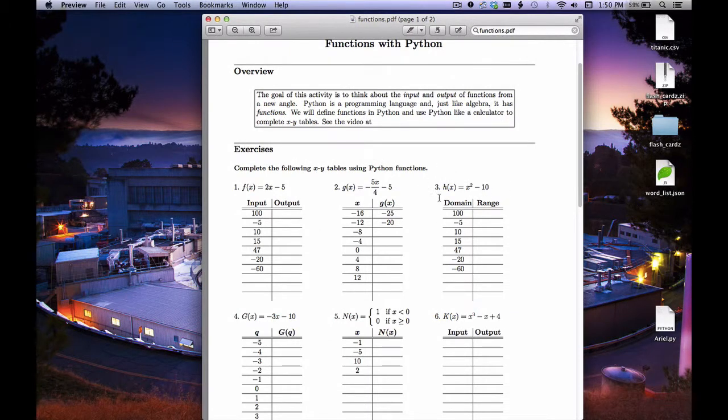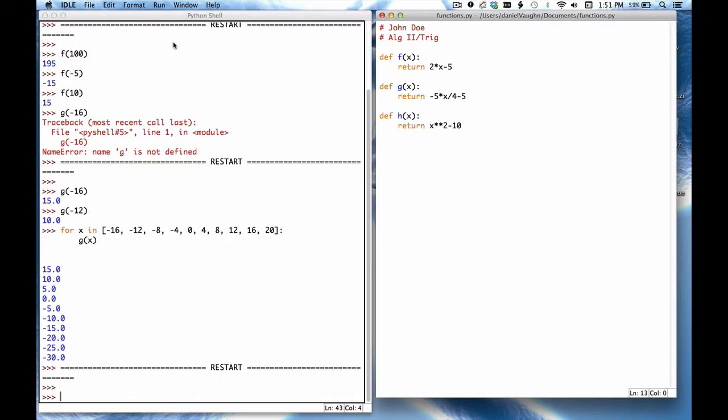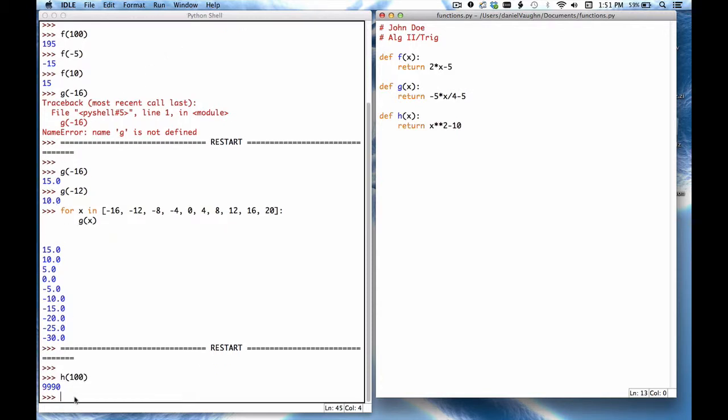Next thing I want to show you guys is how to do exponents with Python. We need to do x squared right here. So I'm going to define h of x. The way you do an exponent is with a double asterisk. So x ** 2 really means x to the power of 2 in Python. And we are subtracting 10 from this. Remember, I have to save and run it before anything will happen. So, for example, h of 100, yep, it worked.